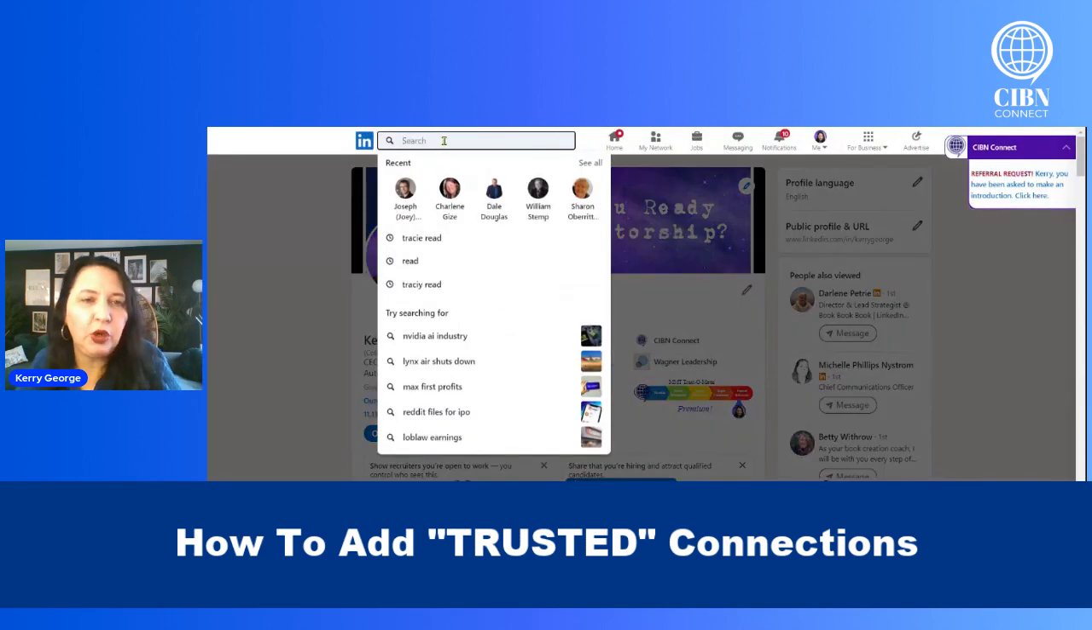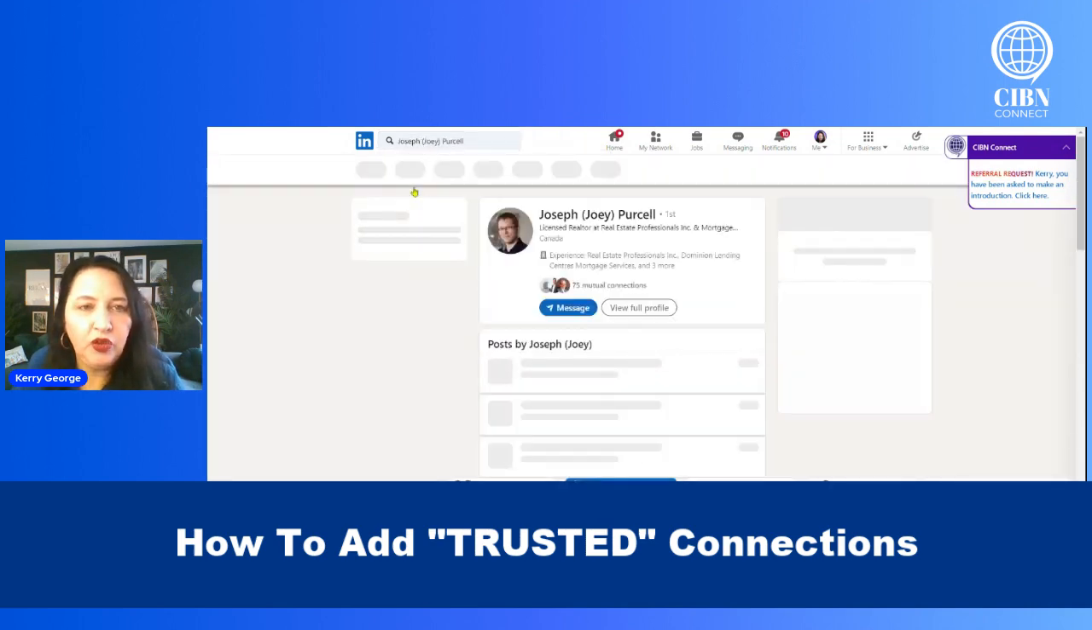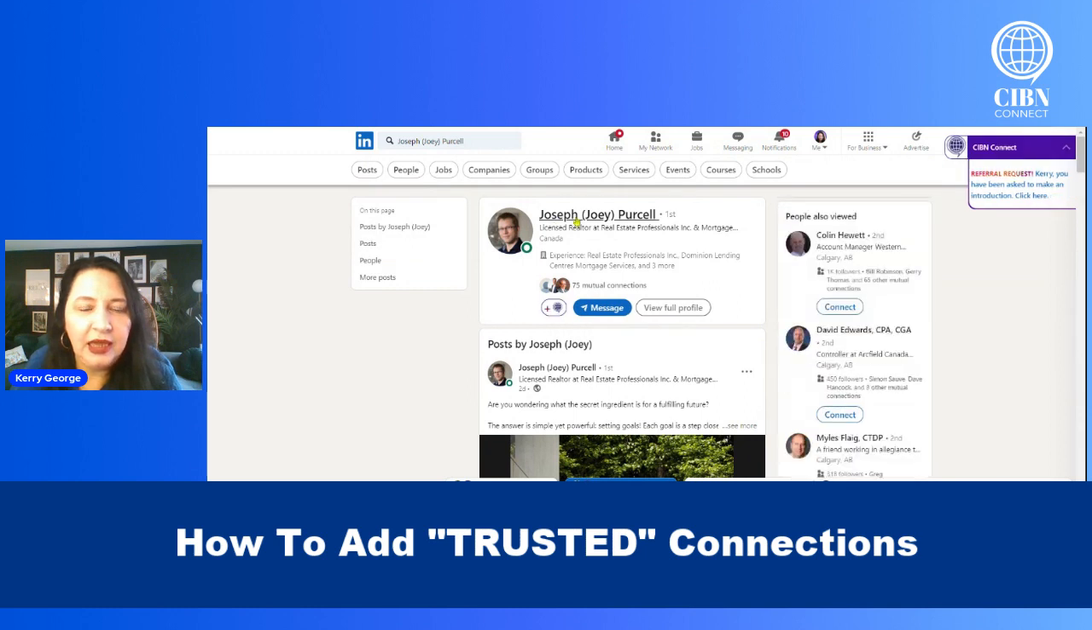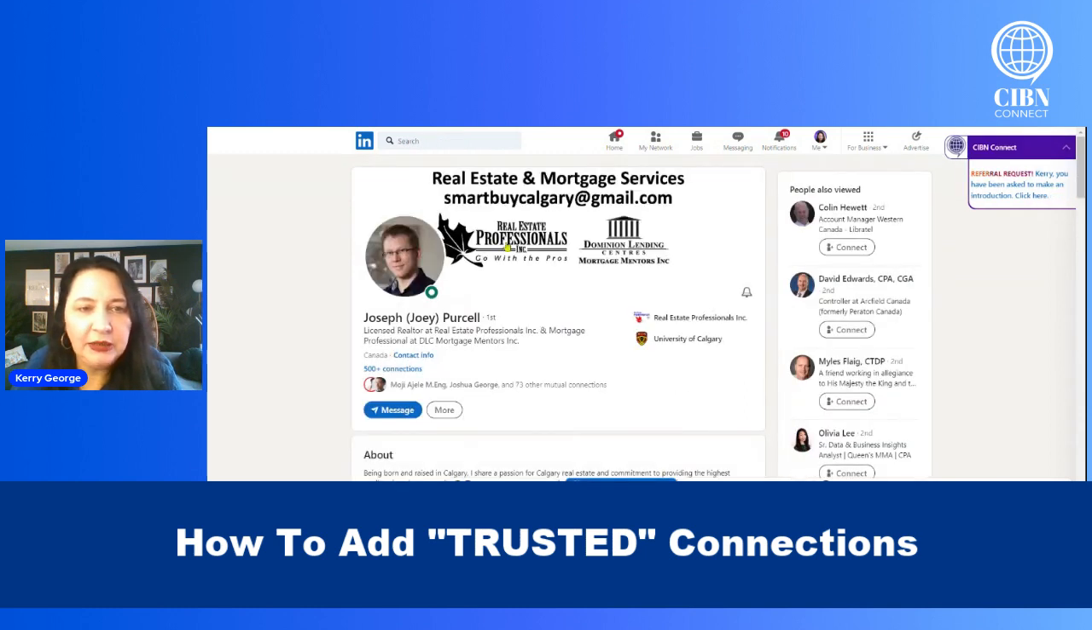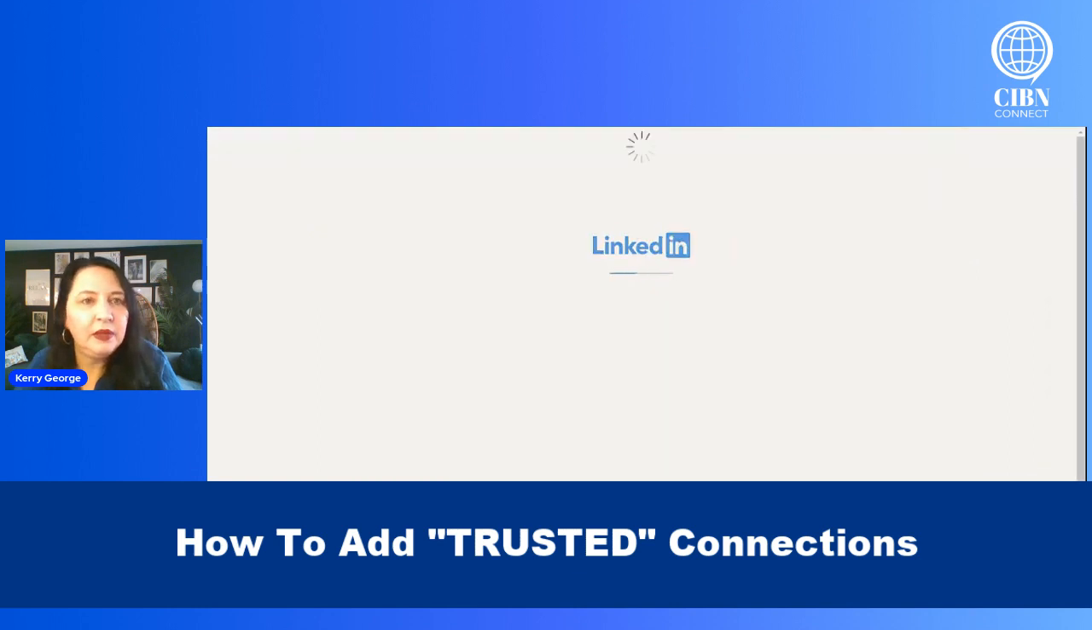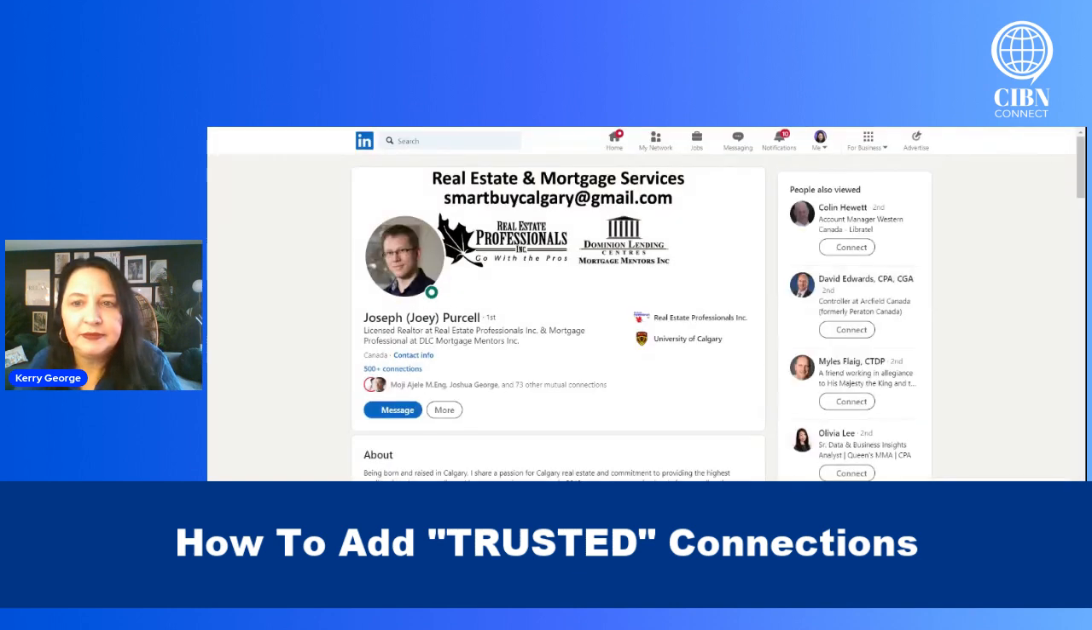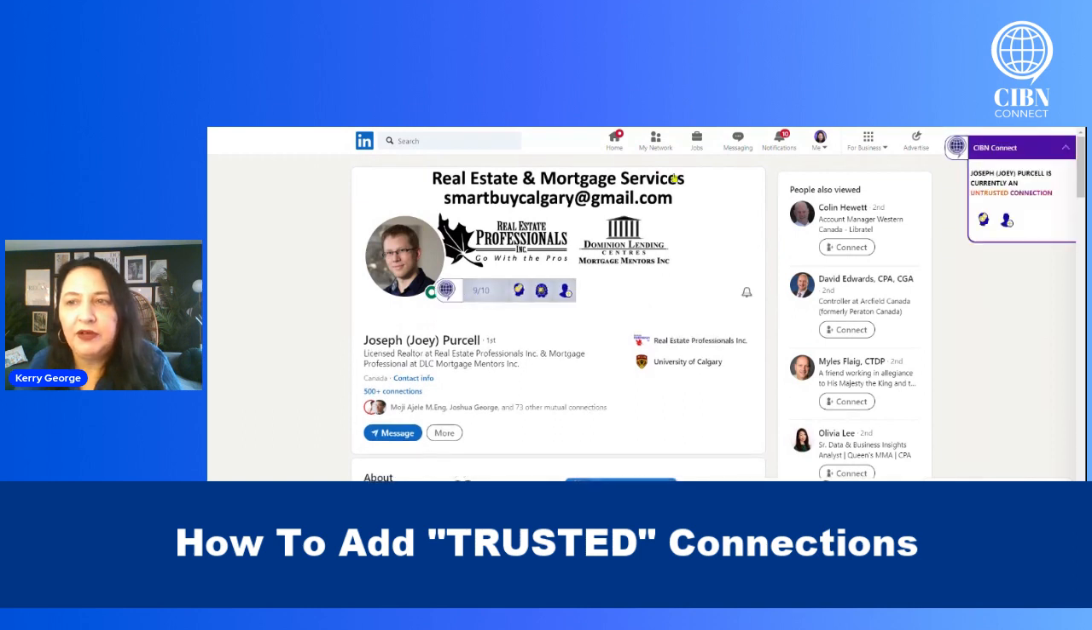So now as I open this up and I want to look at how do I add trusted connections, well, the first thing I want to do is go to the connections page on LinkedIn. And when I go through my list of connections, I can actually find their LinkedIn profile, open it up, and then when it comes up like this on this side, I'm just going to refresh my screen there so that you see what I see. There, over on the far right side, it says Joey Purcell is currently an untrusted connection. Now, I know Joey, actually. He was part of the network for years.